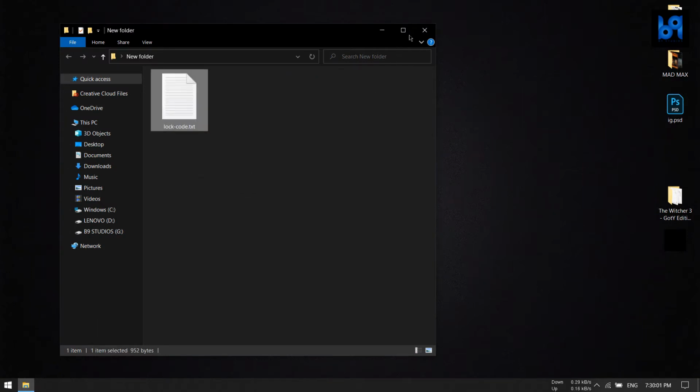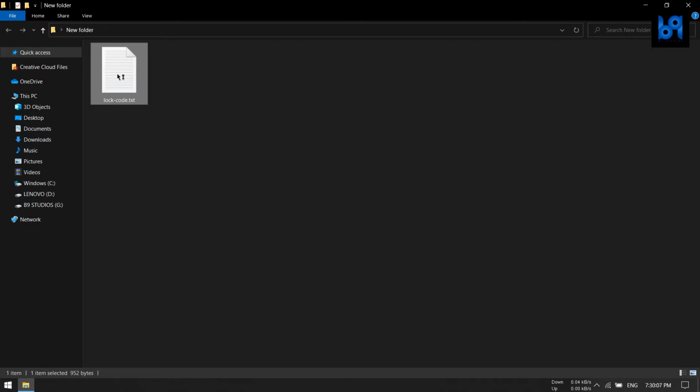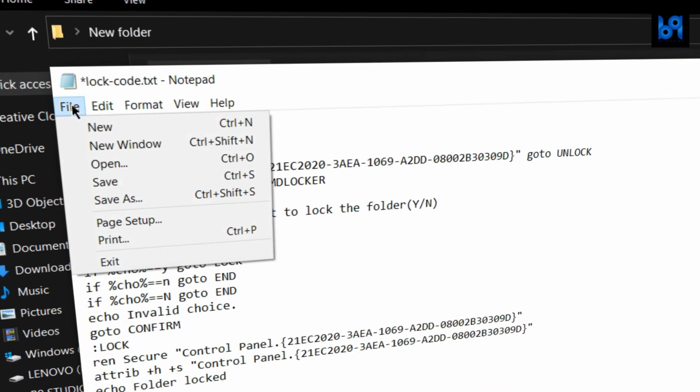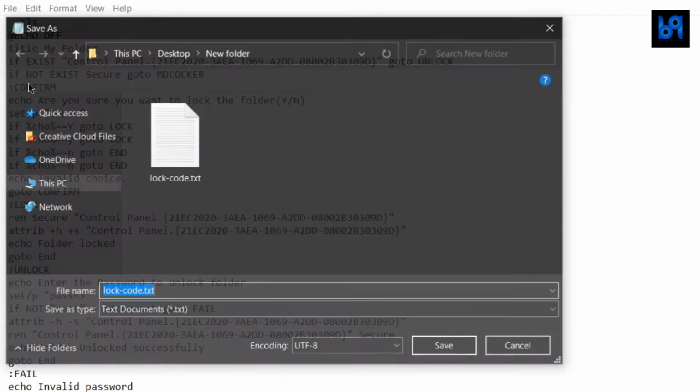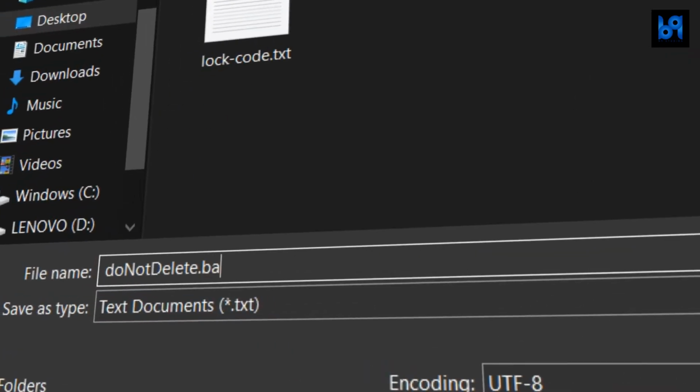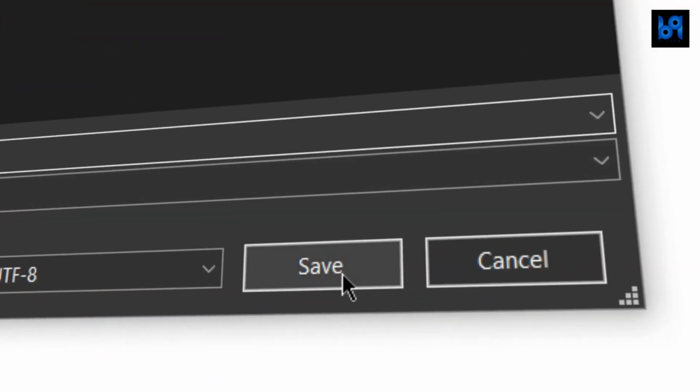Double click on that file to open it. Replace password with your password. Click on File and click on Save As. Give it a name and then type .bat as the extension and click on Save.